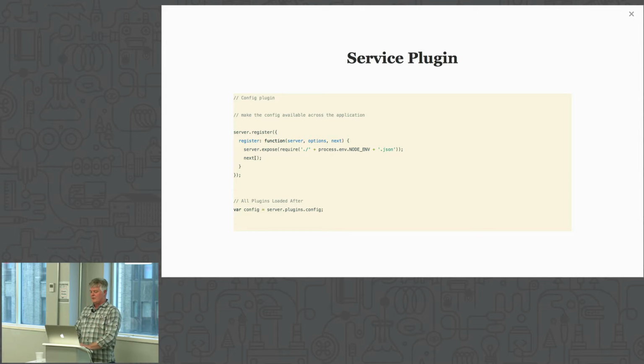So now anywhere in your application, you have access to that configuration object, by saying server.plugins.config. So if you had database connection information or logging information or whatever that was stored in your configuration, it would be there.